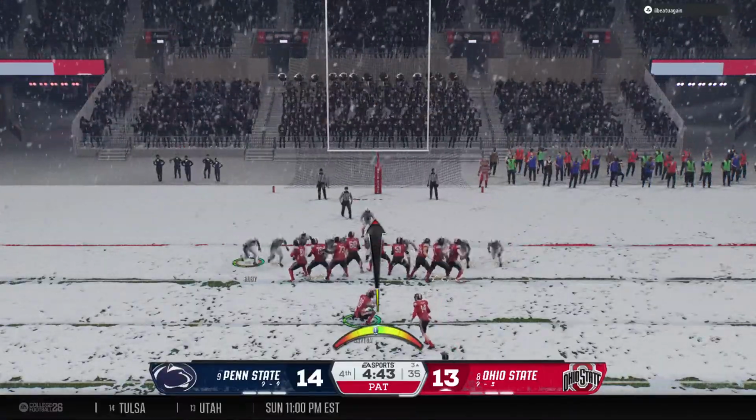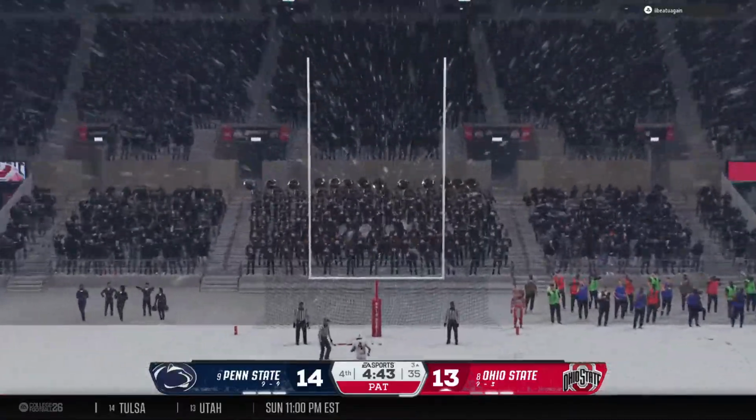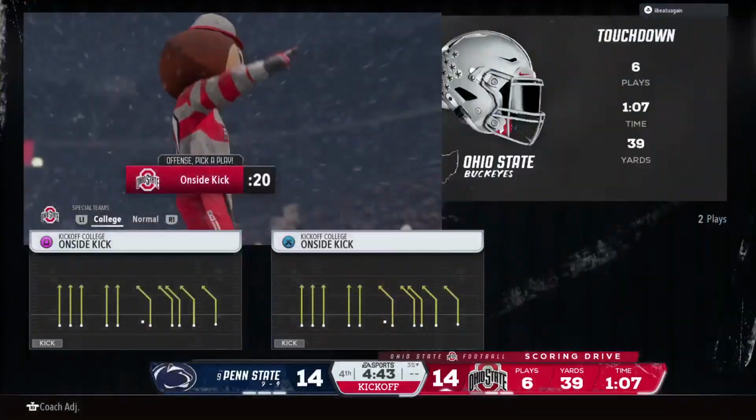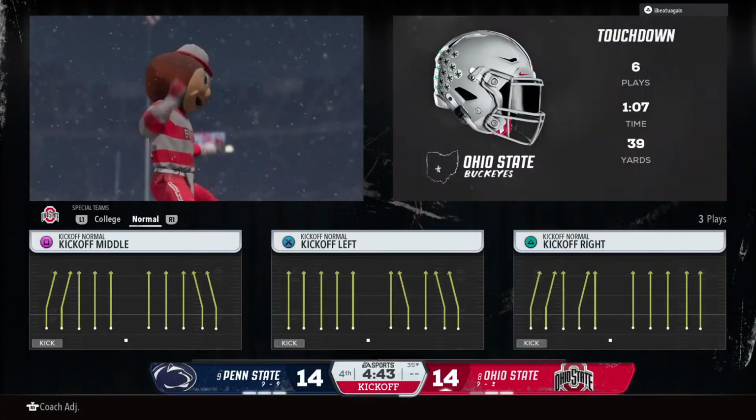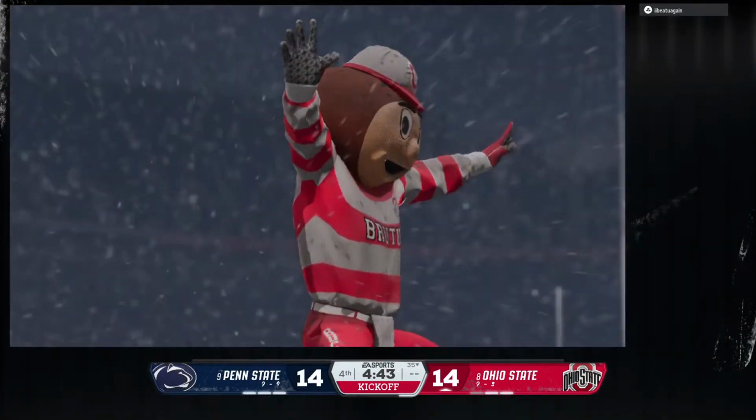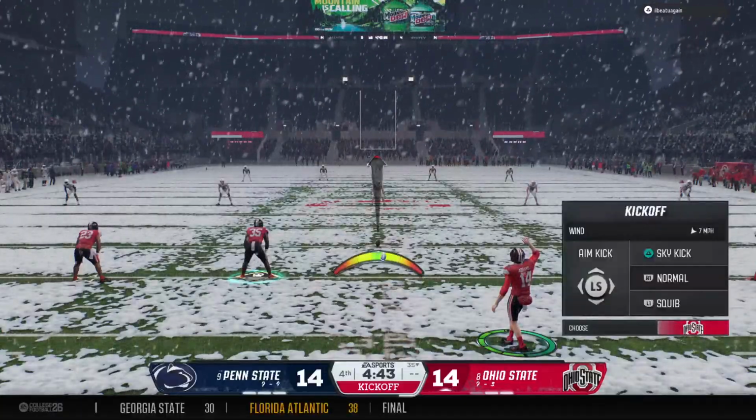Down in the red zone, surveying the coverage, nobody open, so he does it himself with his legs and gets to the end zone for the touchdown. The important PAT is up and good. We're tied in the fourth.